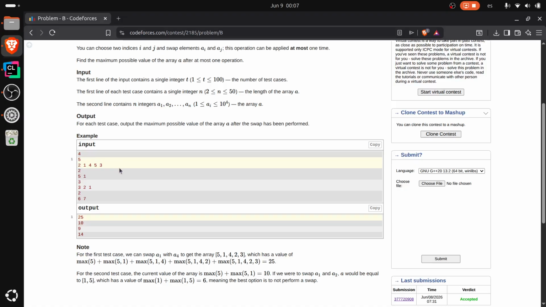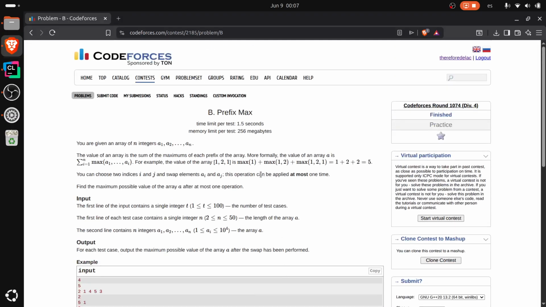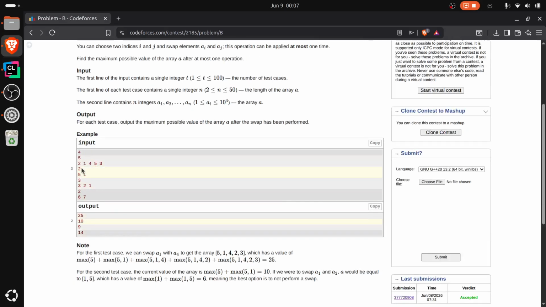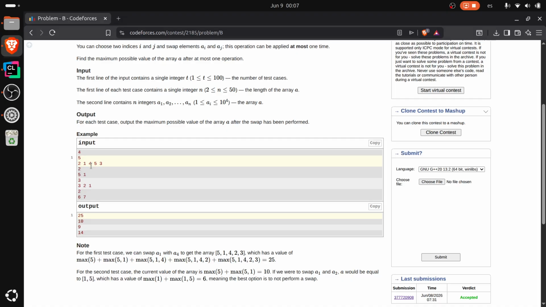And we can do this, no problem, but the task is to find the maximum possible value of the array a after at most one operation. All this is saying is basically we can swap two numbers at most one time in order to get the maximum value. So two cases can happen. Either we are given the best possible combination, or we will have to perform one swap.